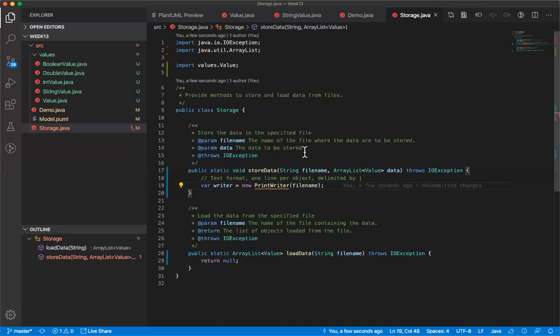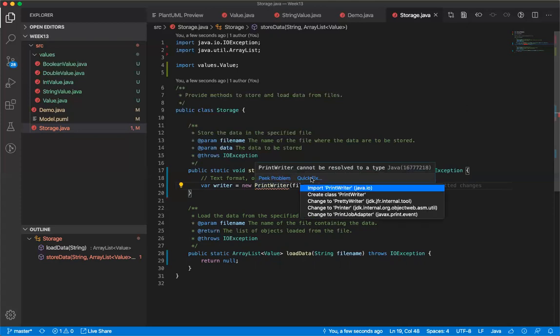That's pretty cool. Now we are going to need to import PrintWriter. So I'll hit the quick fix.